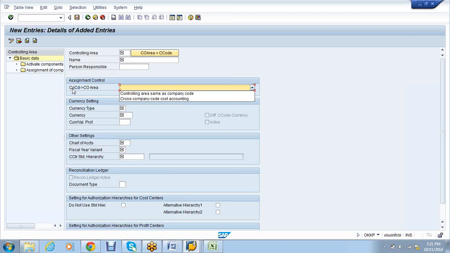If option 1 is selected, we can assign only one company code to the controlling area. If I select option 1, then only one company code; I cannot assign multiple company codes. There should be only one company code under your controlling area. Next is your cross company code. If I select option 2, then multiple company codes can be assigned.